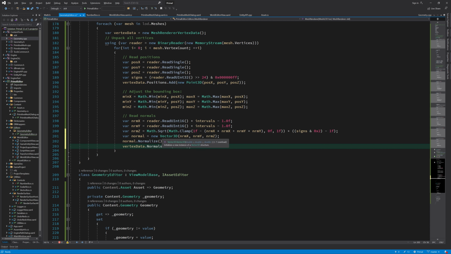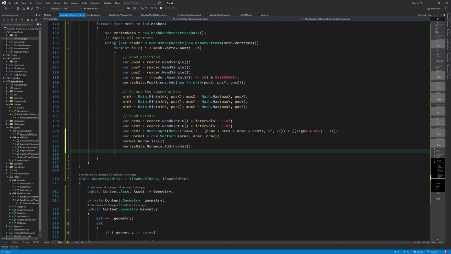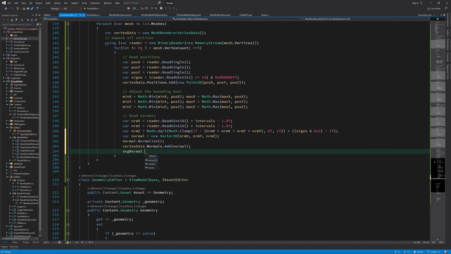Now we have this vector 3D that we constructed using these values, and then we put it in the normals collection for vertex data. And because we are going to look at the average direction of all normals, we are going to also add it to average normals.